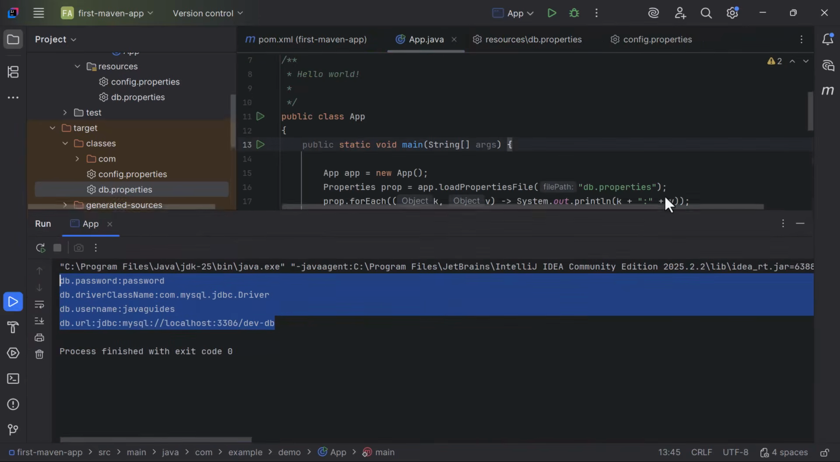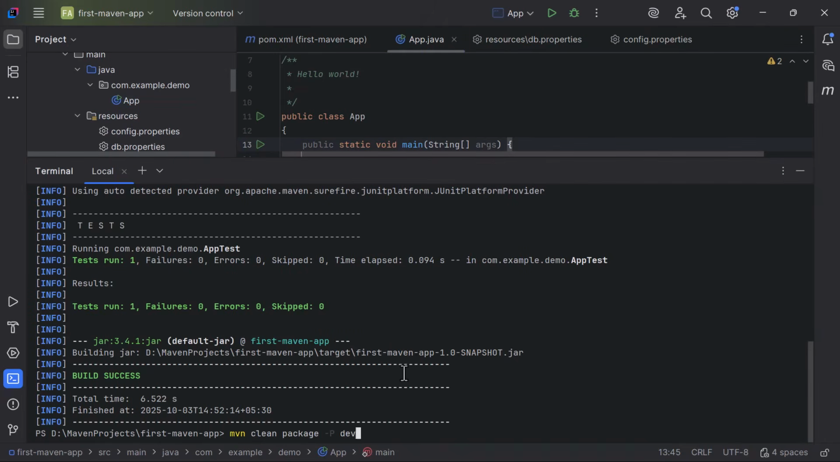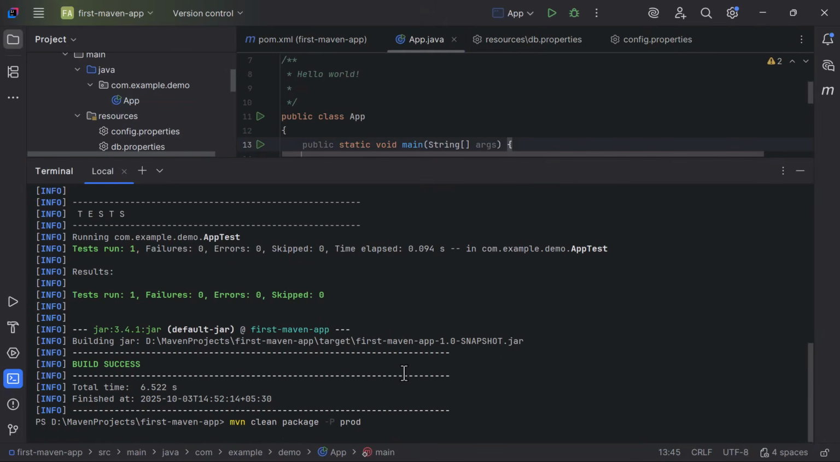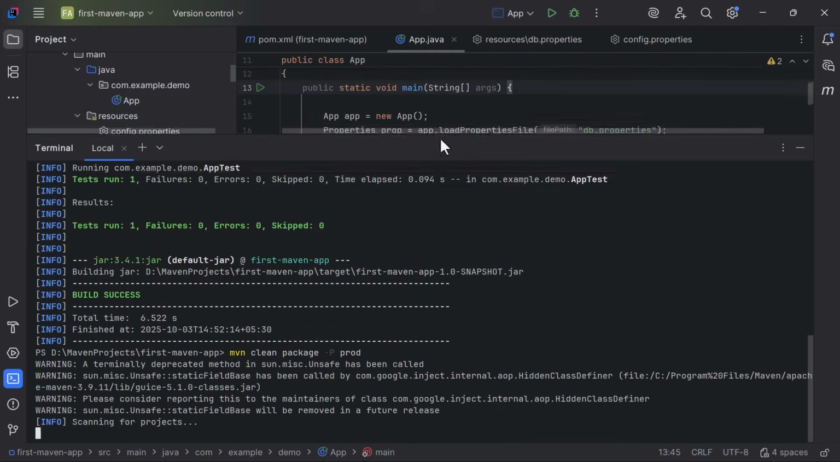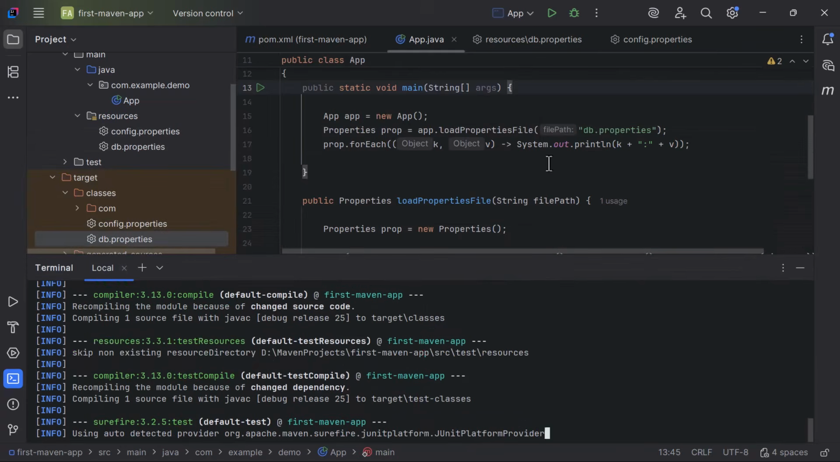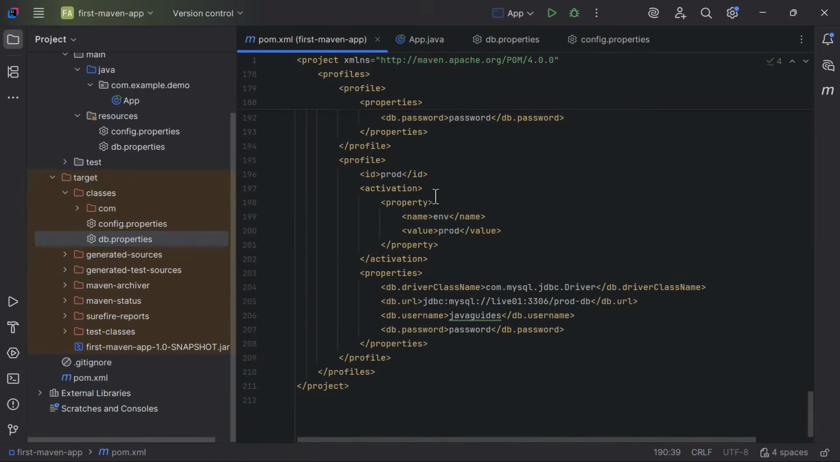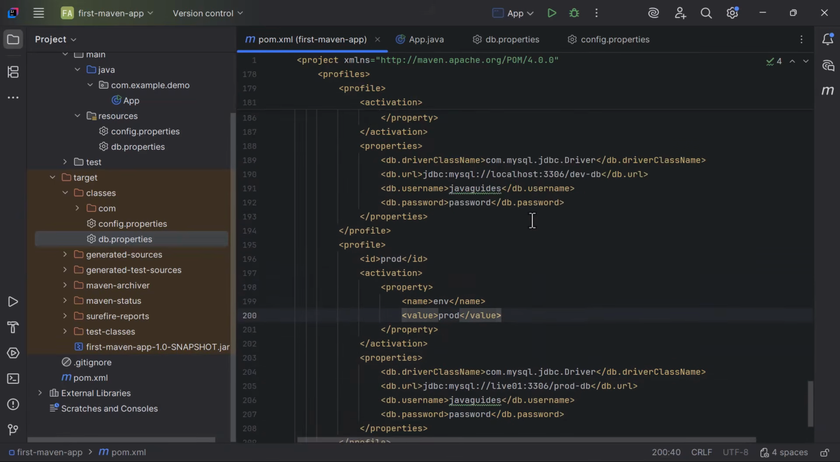Go to the terminal again and run this command: mvn clean package -P prod. Let Maven complete the build. Since we are using profile ID prod, Maven will use production database configuration. If you go to the pom.xml file and go to the prod profile, here you can see the driver class name, URL, prod-db database, username and password. When we run the App class, we should get these details in the console.